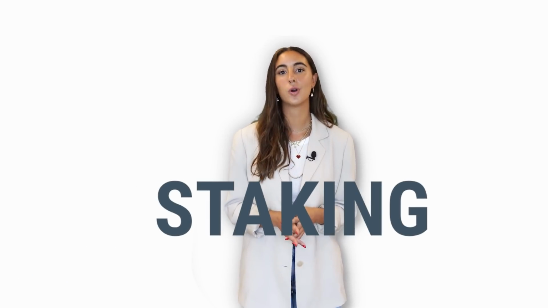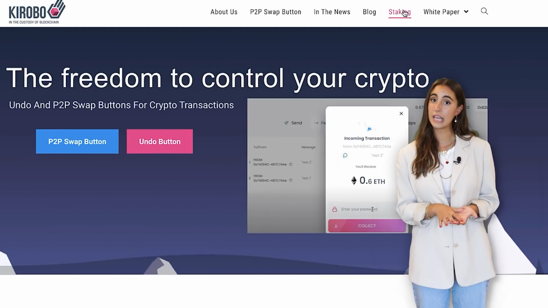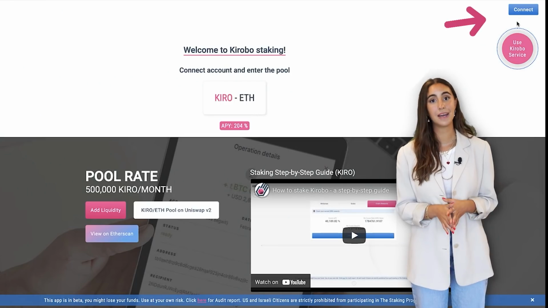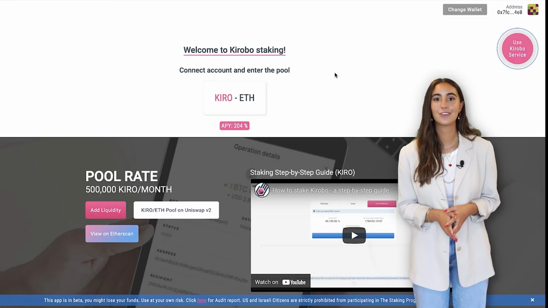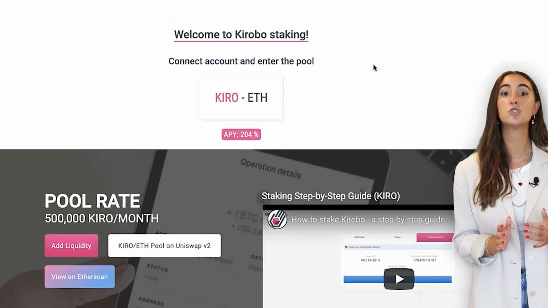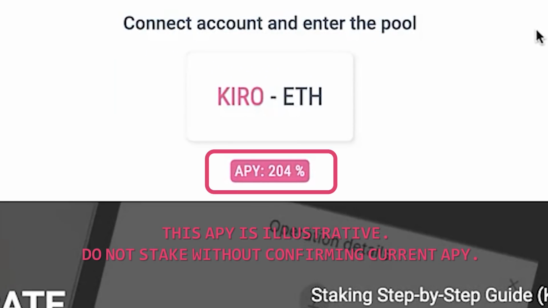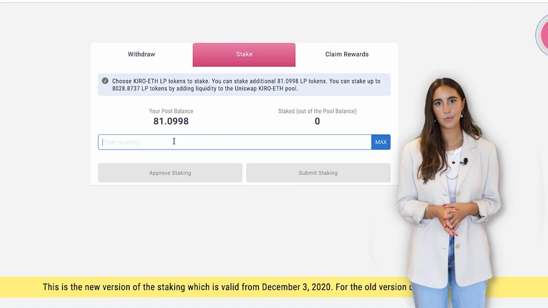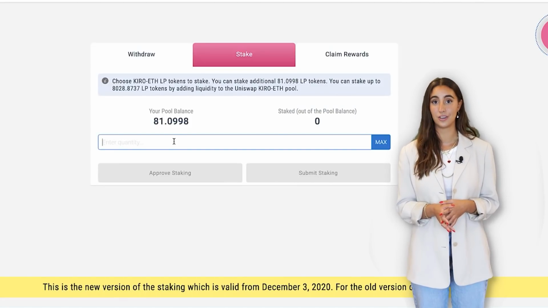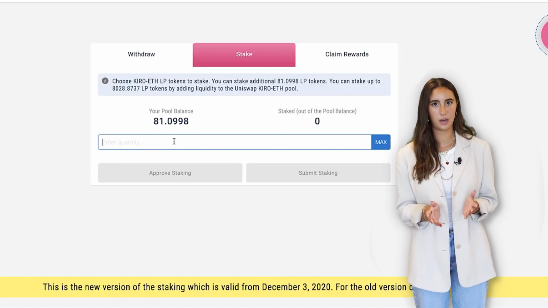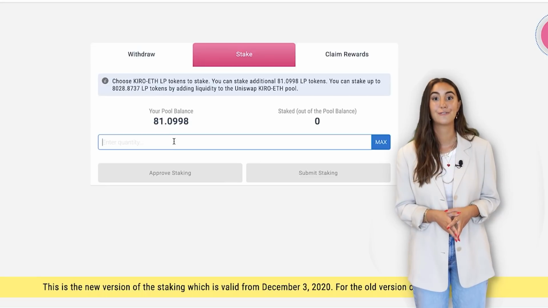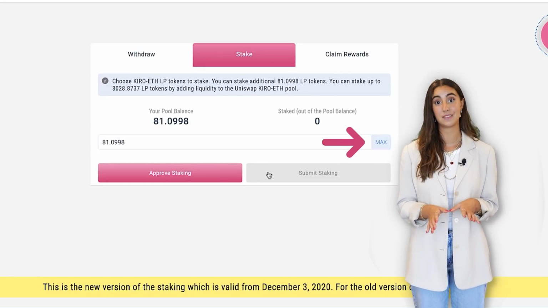First, I go to the Kirobo website. I click on Staking. I connect with my MetaMask wallet. As you can see here, the return I get for staking is 204% APY. As soon as I connect my wallet, my LP tokens appear. Now, I choose how many LP tokens I want to stake. For now, I'm going to put the maximum.